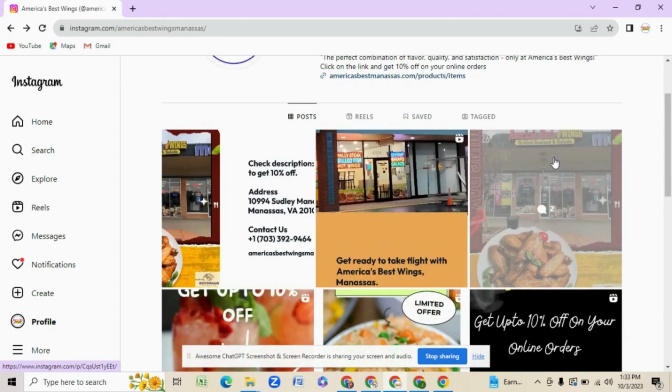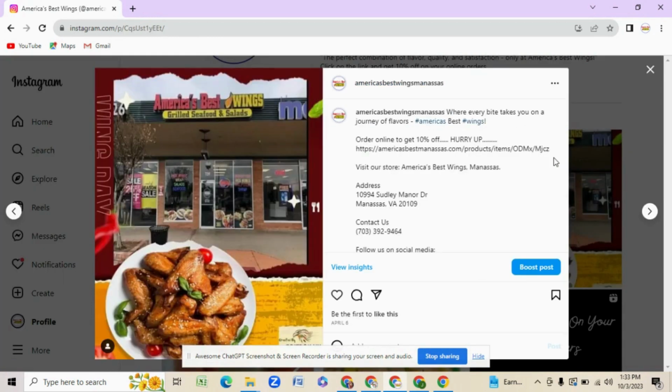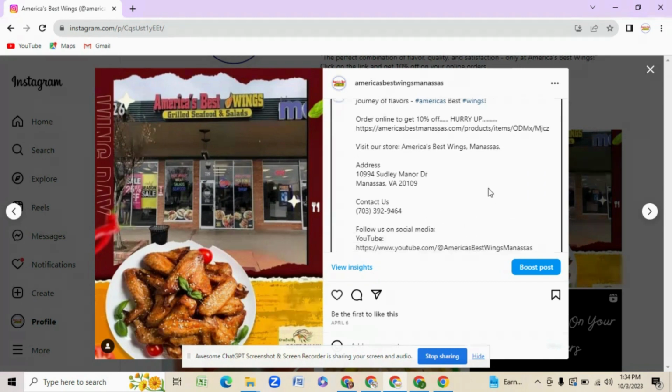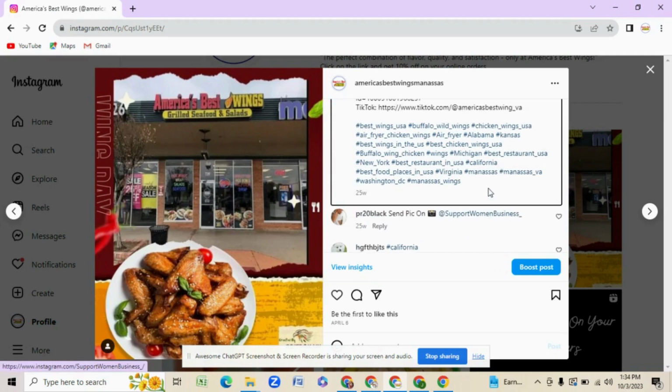Now, if this is your content, if this is your flyer, if this is your post, then you need to add the hashtags on your title. Then we have added some of our order links and our store address. Also, we have added contact information and some social media links as well. And lastly, we have added lots of hashtags. These hashtags will rank your post.